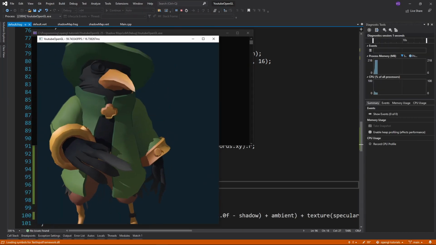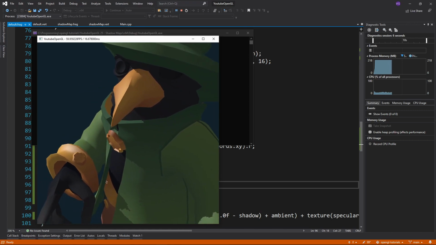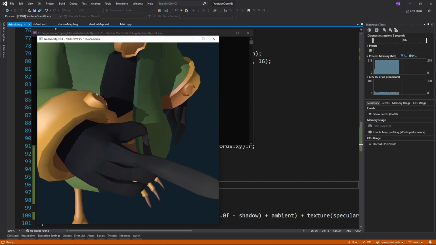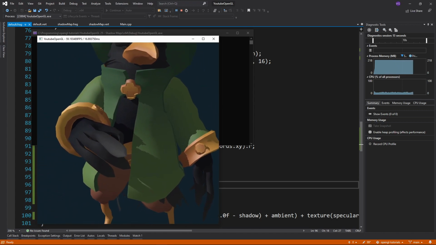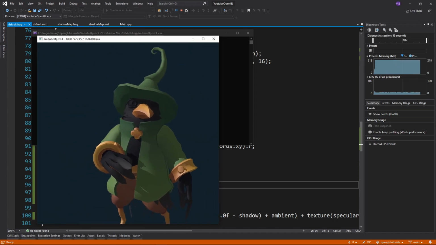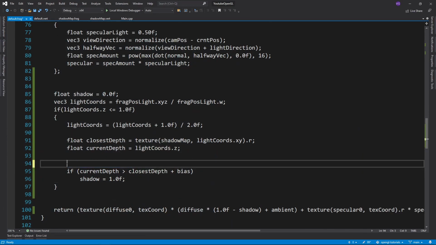The problem is that the higher your bias is, the more your shadows will be offset. To prevent this as much as possible, a better solution would be to have a higher bias when the angle between the normal of the surface and the light is greater, and a smaller bias when the angle is small. You can achieve something like that using this formula, just keep in mind you will still need to tinker with the max and min values.